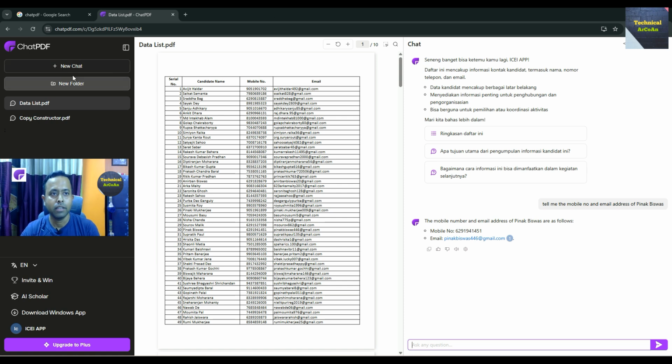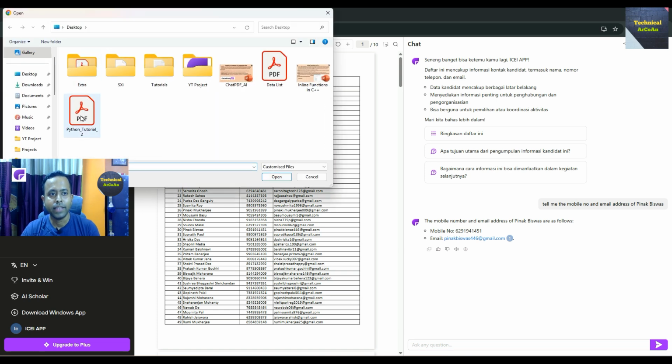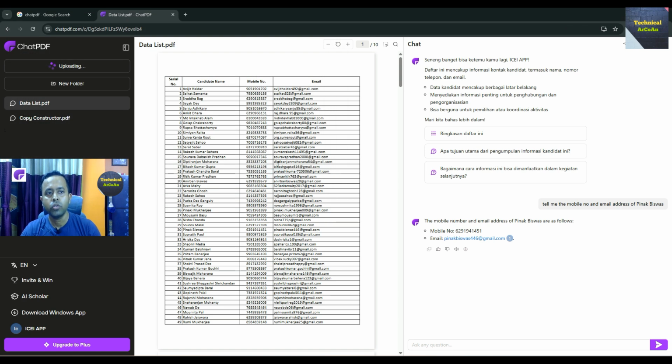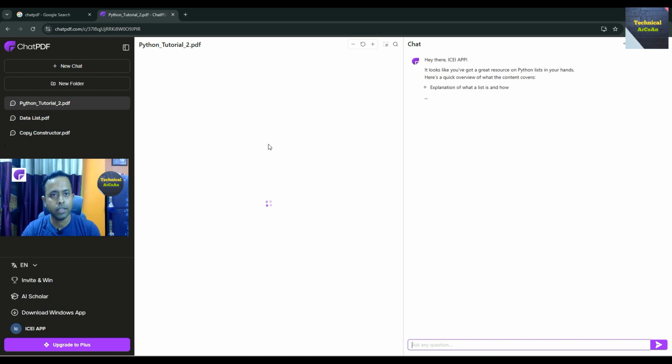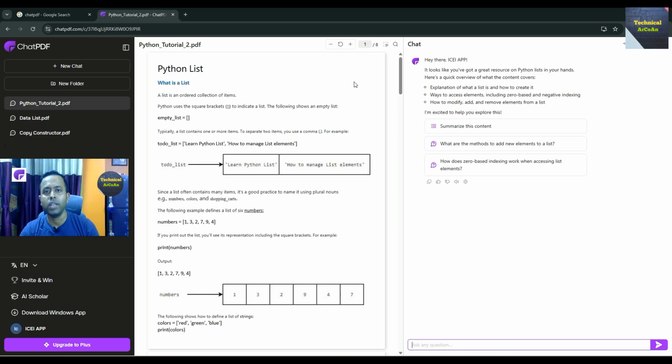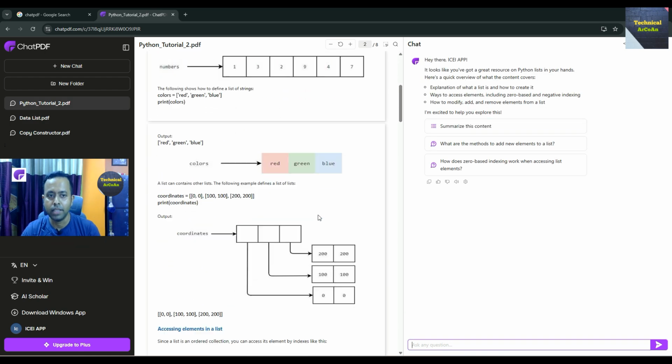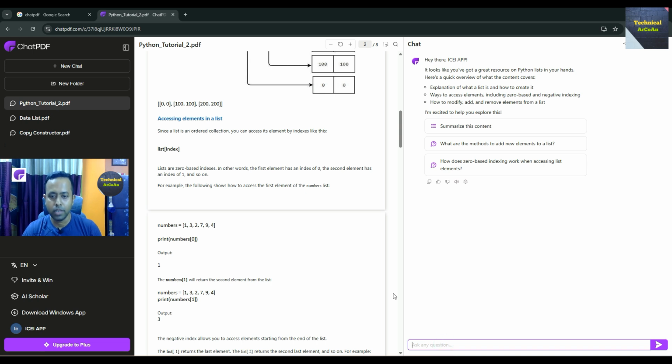Now we open another chat, and suppose we want to open another PDF, we upload it at first. This is a Python tutorial, another file. So we are uploading the file within this particular ChatPDF application. Now this PDF is just uploaded, it has 8 pages. Now we want to ask, tell me the example of append function.